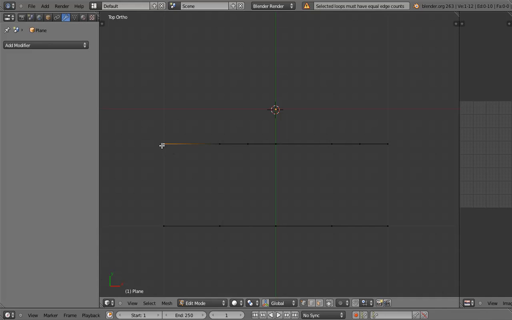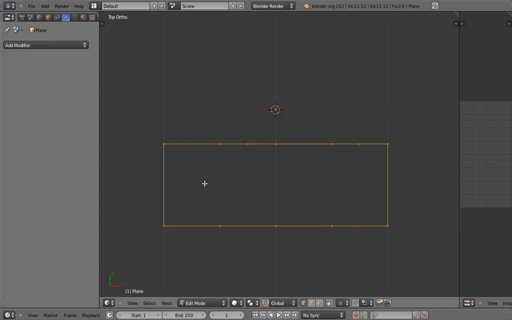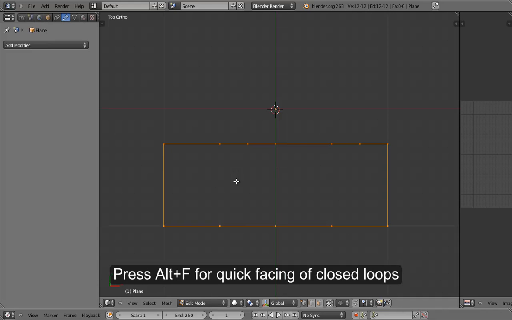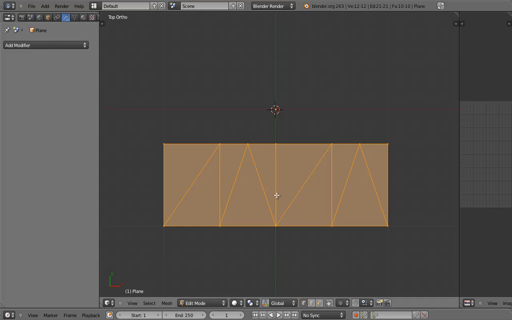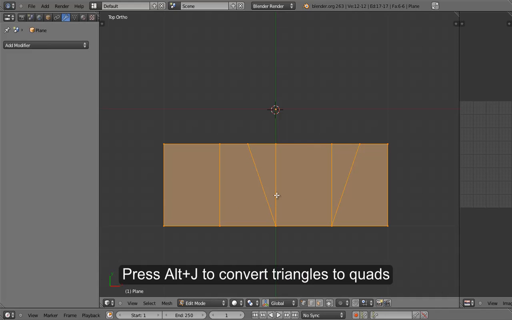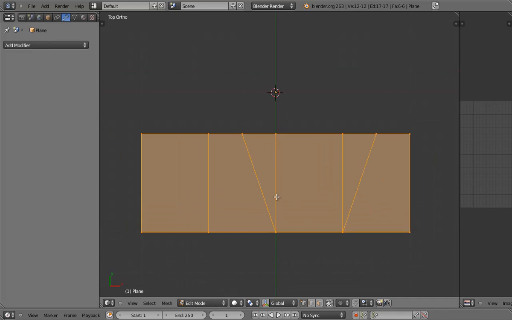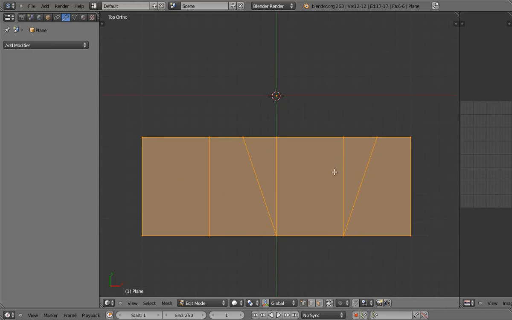So to face these, we could do it manually again, which sucks. Or we can simply close this into an actual loop. Select all of the vertices and press Alt and F for quick facing of that. But the problem with that is it faces them all using triangles, which is not good. But we can fix that after we have the set of triangles by pressing Alt and J. That forms a quad from two triangles that are next to each other. Now we still have these two triangles left over, but that's better than having a whole series of triangles.